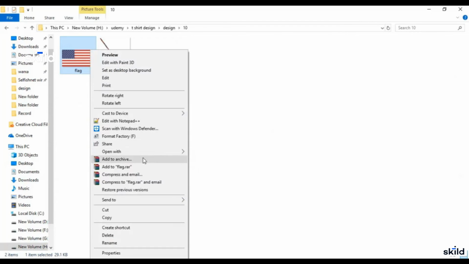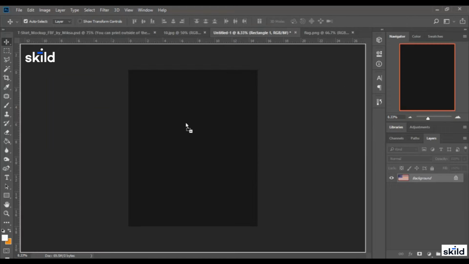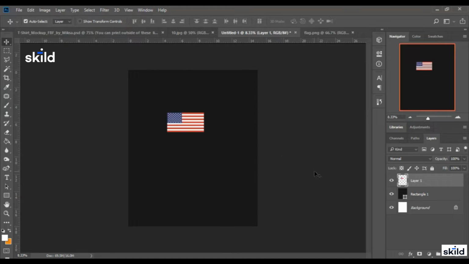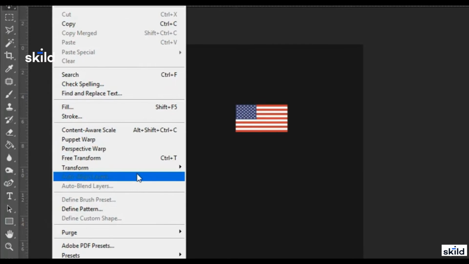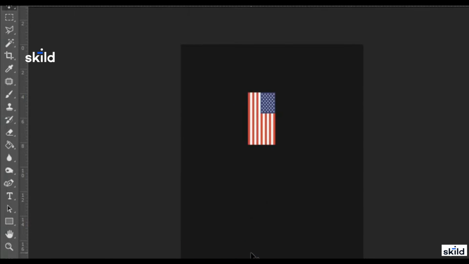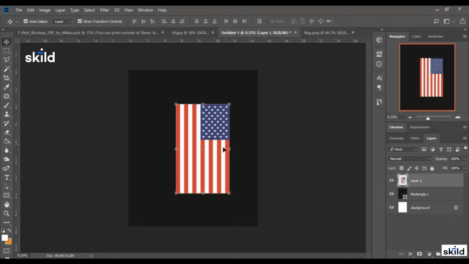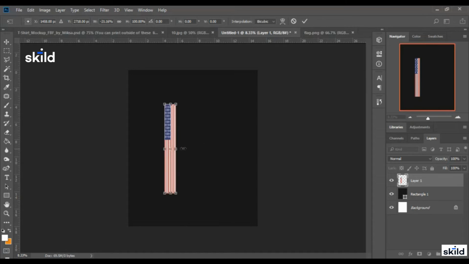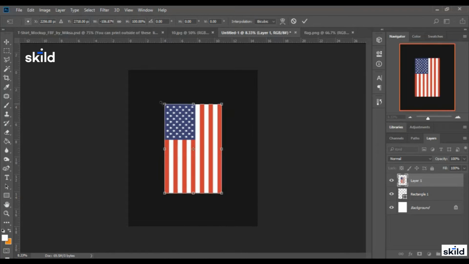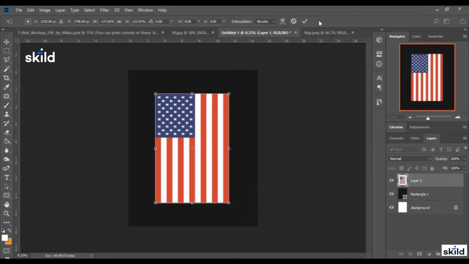Then we add the flag. We drag the flag to the design page. Then I go to edit, transform, and rotate 90 degrees. Now I adjust the image like this, and we reverse the flag like this. Make it like this, and here we are.